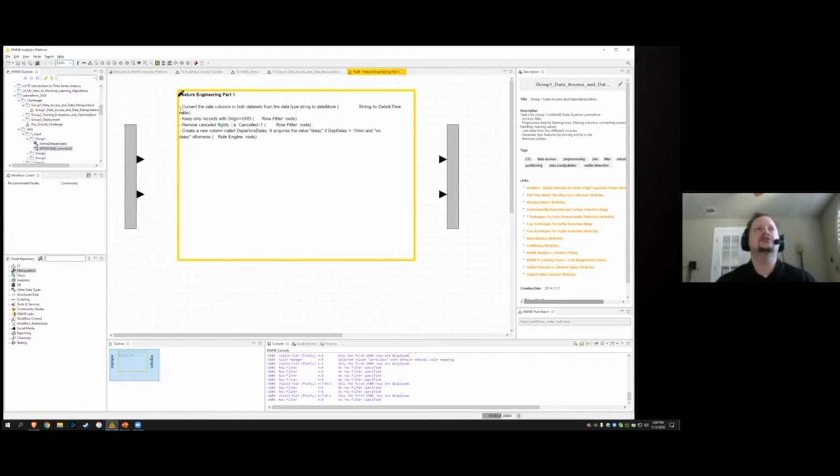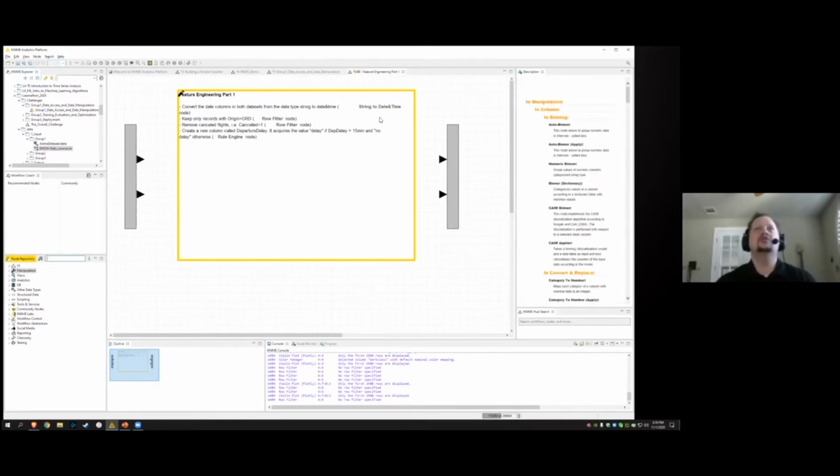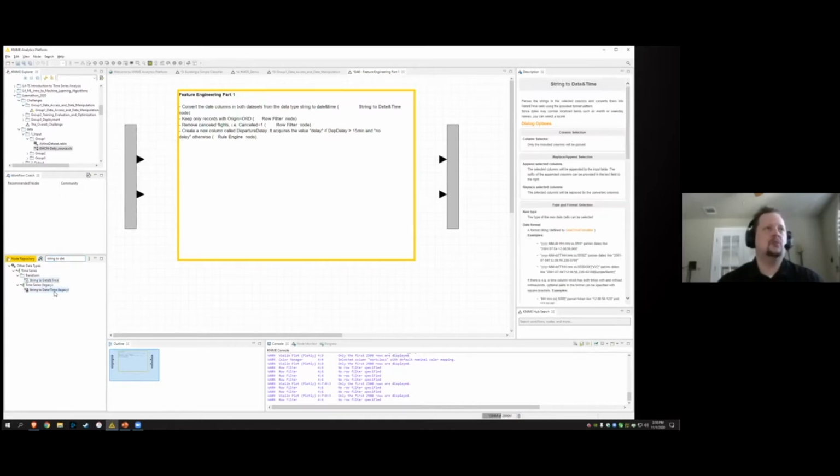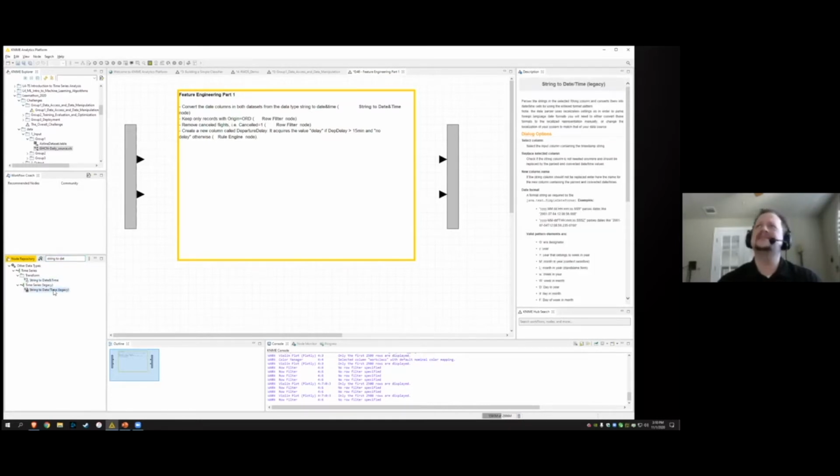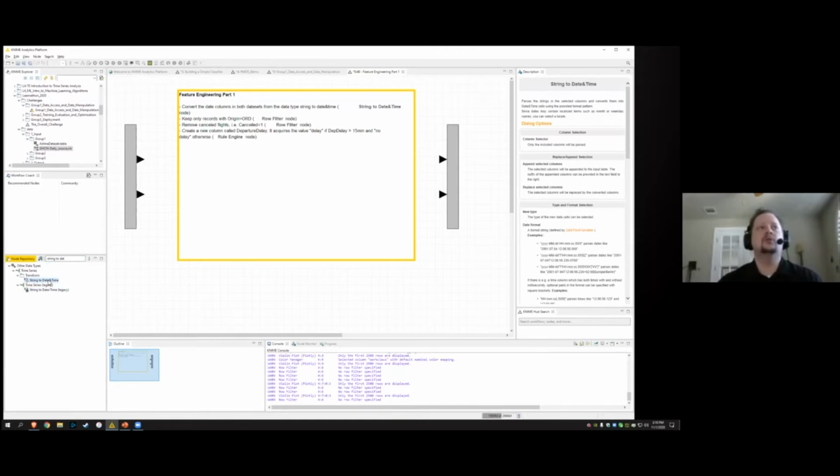The first thing it says to do is convert the date columns in both data sets from the data type string to a native date and time format. We can do that using the String to Date&Time node. So let's go to the node repository and look for string to. There it is. I've got two versions here: the String to Date&Time, and one marked legacy. Legacy is the older version from past versions of KNIME. You don't want to use the legacy nodes, generally speaking, unless you're dealing with backwards compatibility. But since we're building a brand new workflow, we're going to use the regular String to Date&Time node. So we're just going to bring this in.